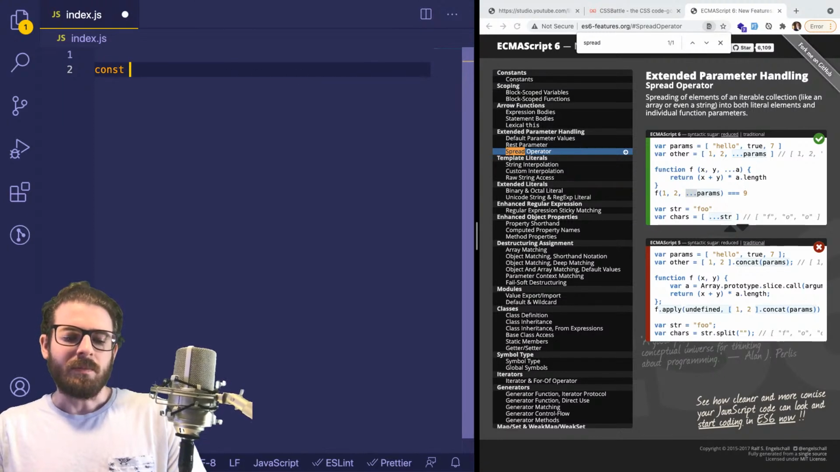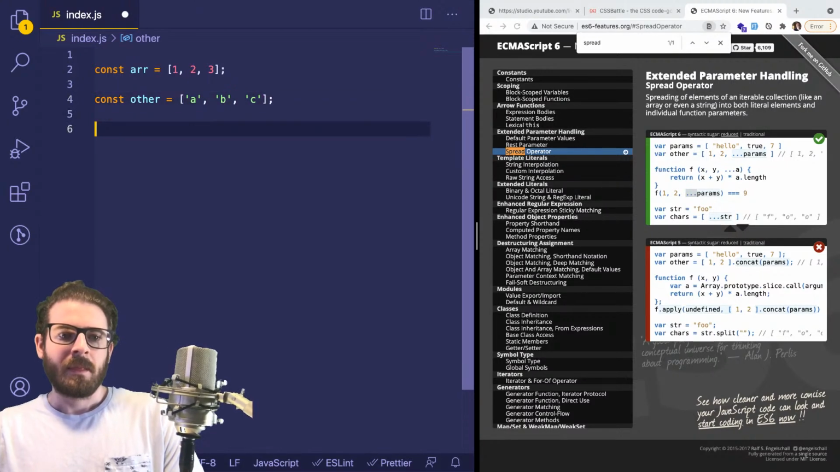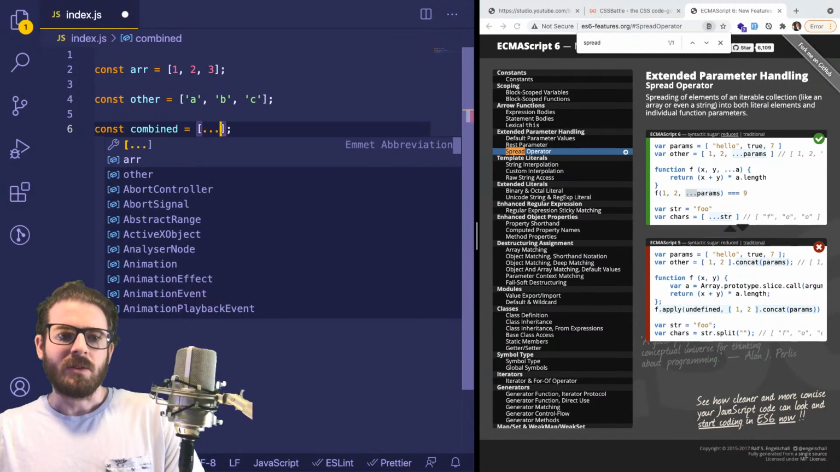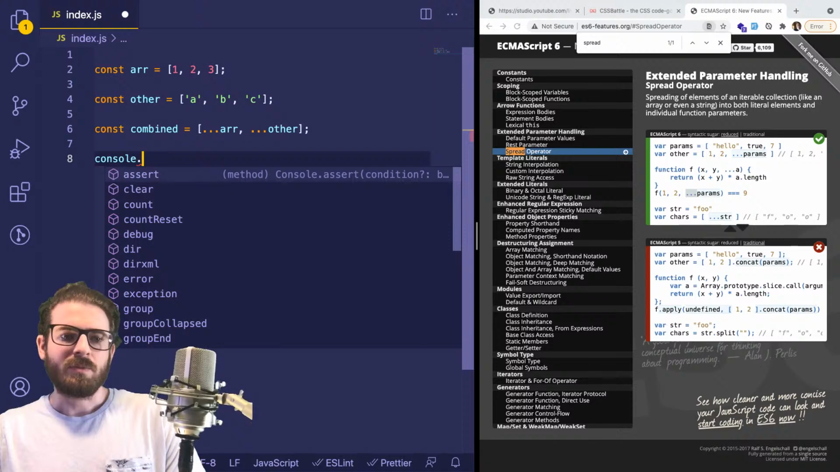The most common use case that you see in React all the time is concatenating arrays, or adding arrays together. If I have an array of 1, 2, 3, and I wanted to add that to another array, so if I say other is equal to A, B, C, you can use the spread operator to combine them. I can say const combined is equal to a new array. I can say spread of the first array, and then ... of other.